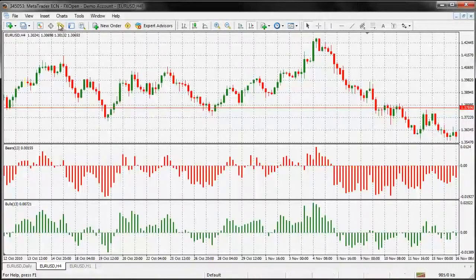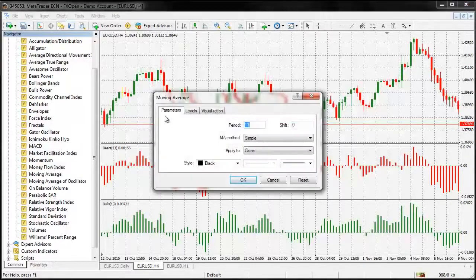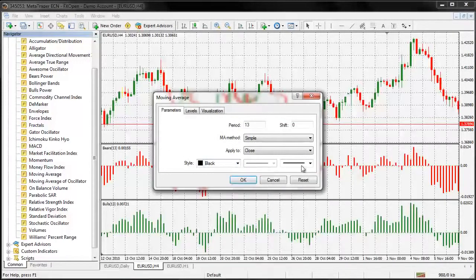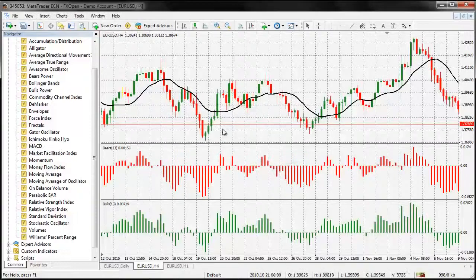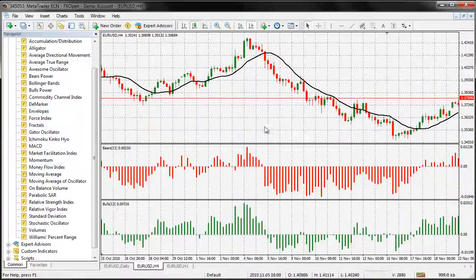Another way would be to use the moving average and apply it to the chart, which is right here, almost down at the bottom. Left click, drag and drop onto the chart, and then change your parameter settings. I've chosen a color style of black, chosen the thickness right here, typed in 13 into the period box, and chosen MA method simple. All the levels and visualization remain the same. Click on OK.